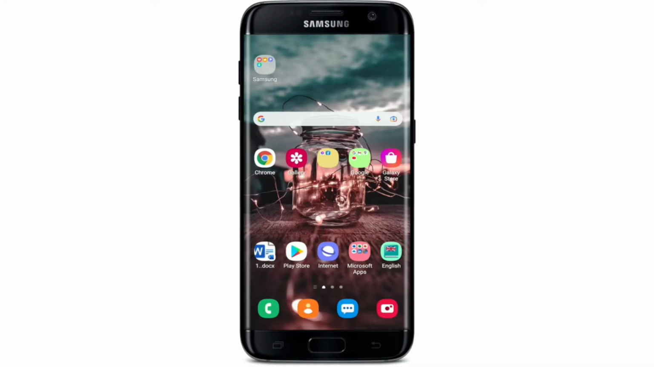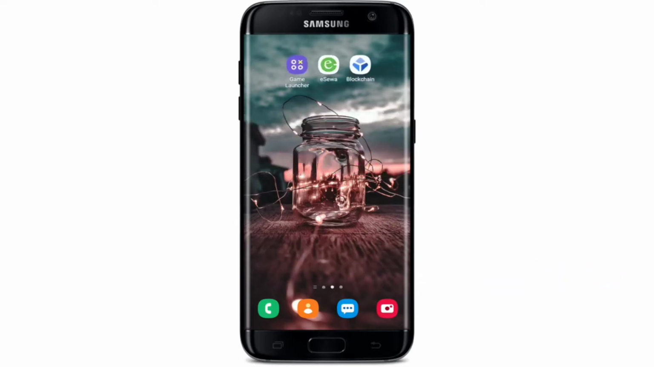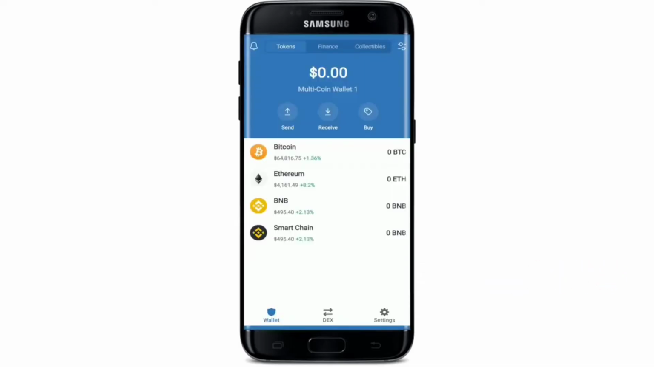How to add browser to Trust Wallet. If you'd like to get dApps on Trust Wallet on your Android device, then the first thing to do is to go ahead and open up your Trust Wallet application and sign into it. Once you do that, you'll end up in the main home page of Trust Wallet.